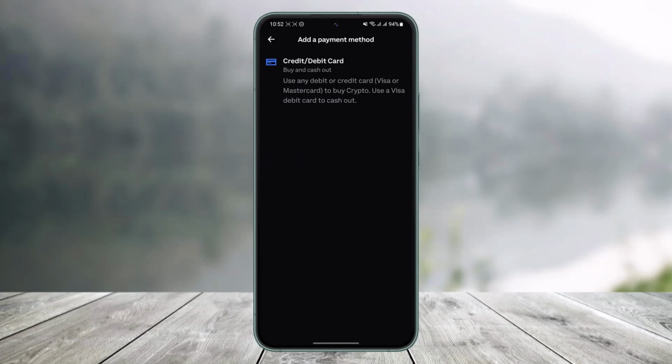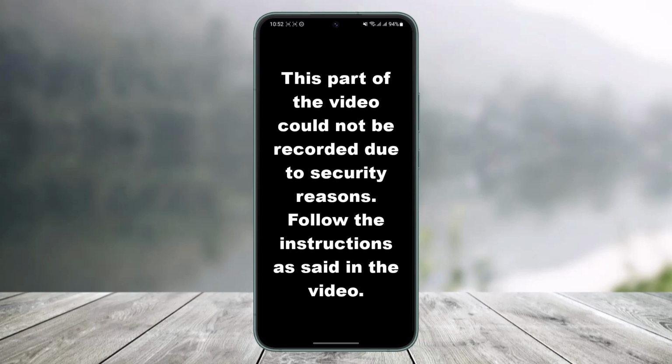It says use any debit or credit card, Visa or MasterCard to buy crypto. Use a Visa debit card to cash out if you want to. So just go ahead and tap on it. Once you do that, you have to first of all link your card. So it will ask you to enter the card code, your CVV number, and so on.